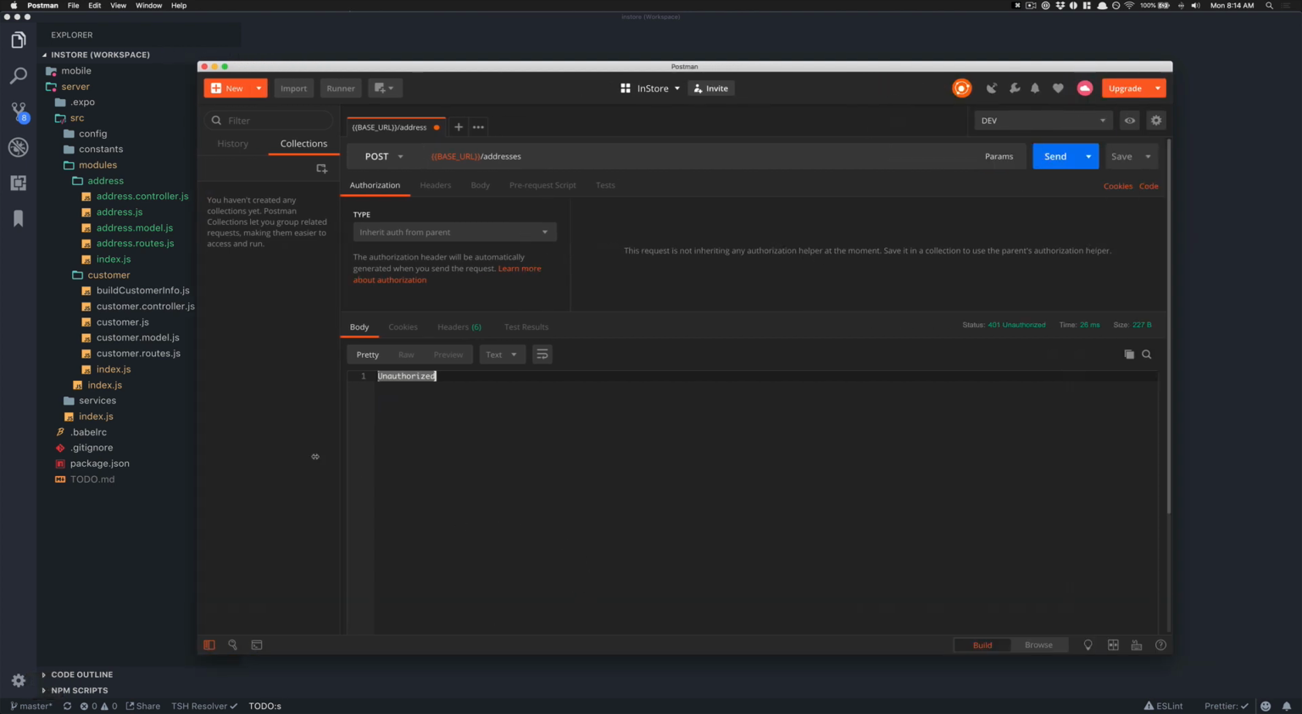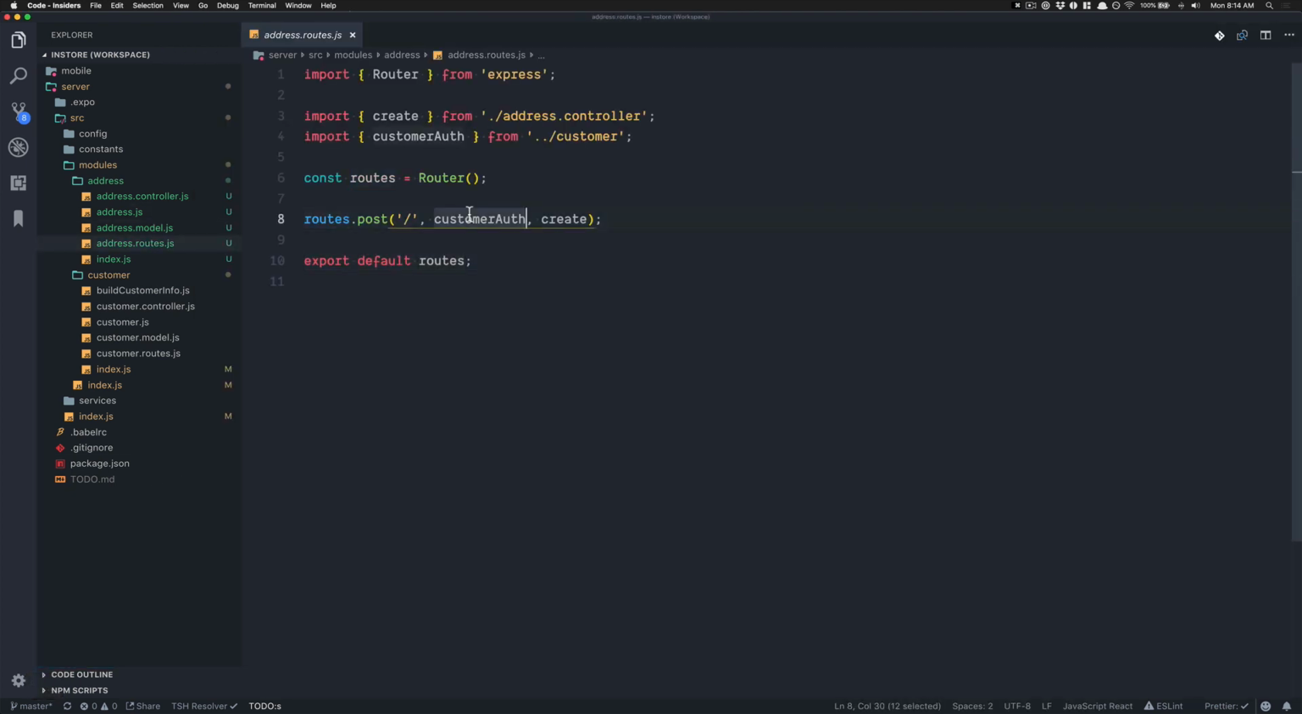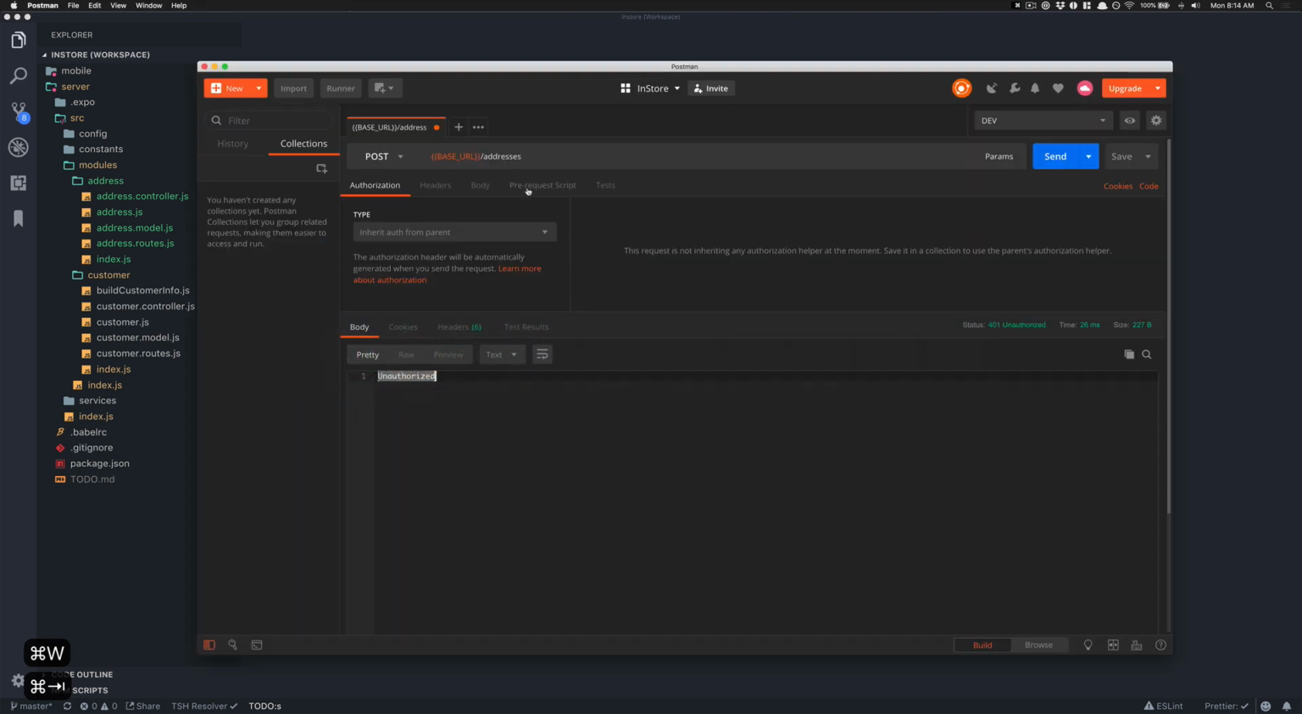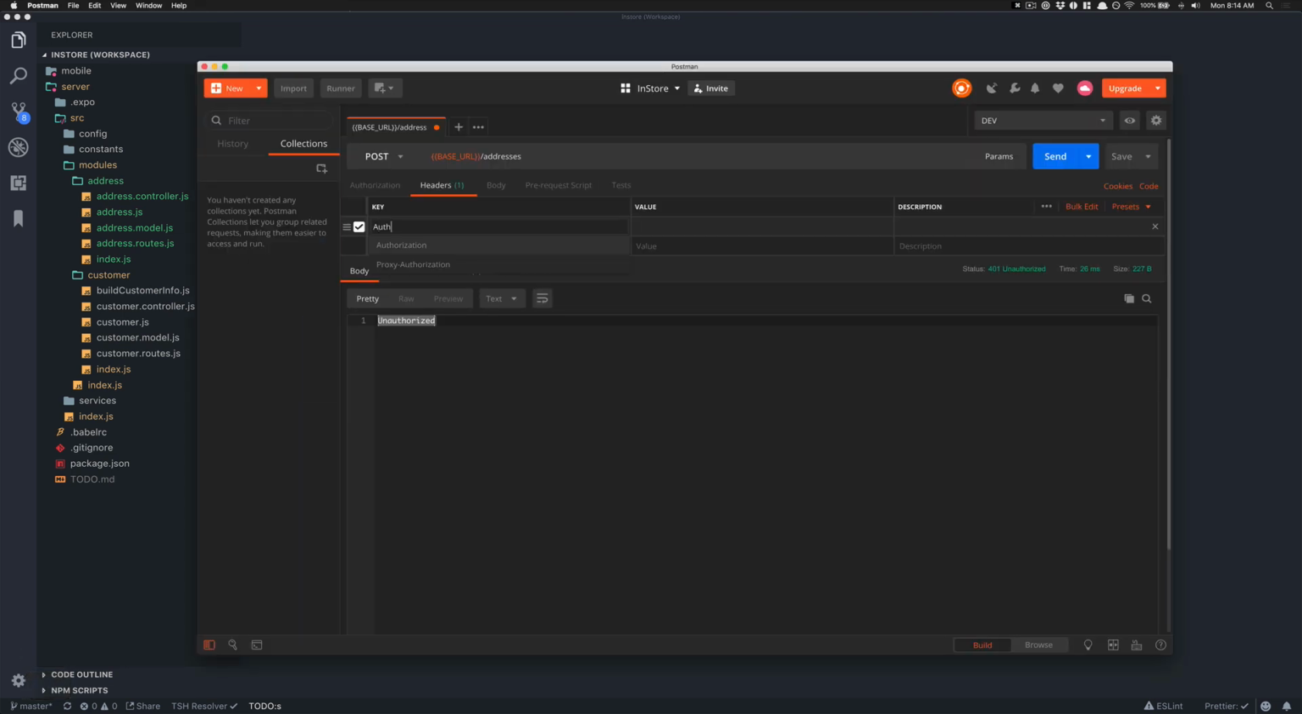So why do we get that? CustomerAuth here gets called, and if it doesn't find a token, it sends back a 401. So that's why we get that. Now we're going to need to pass a token to be able to go further. So remember, the token needs a Bearer.